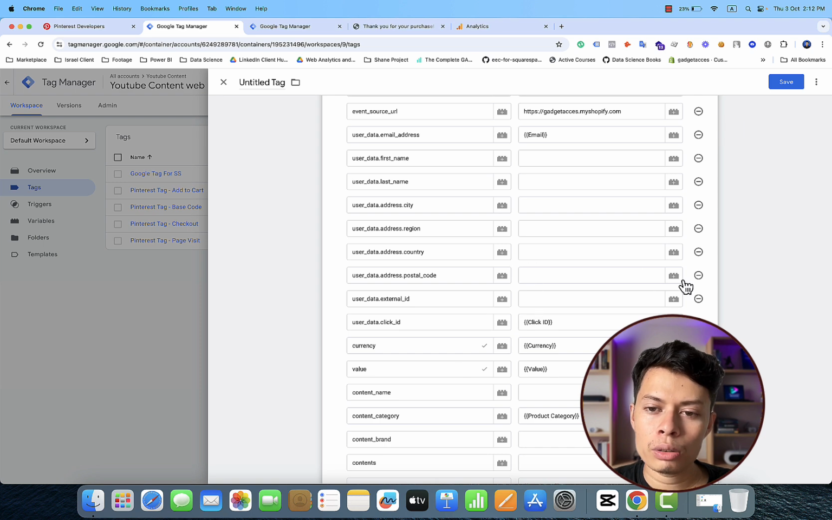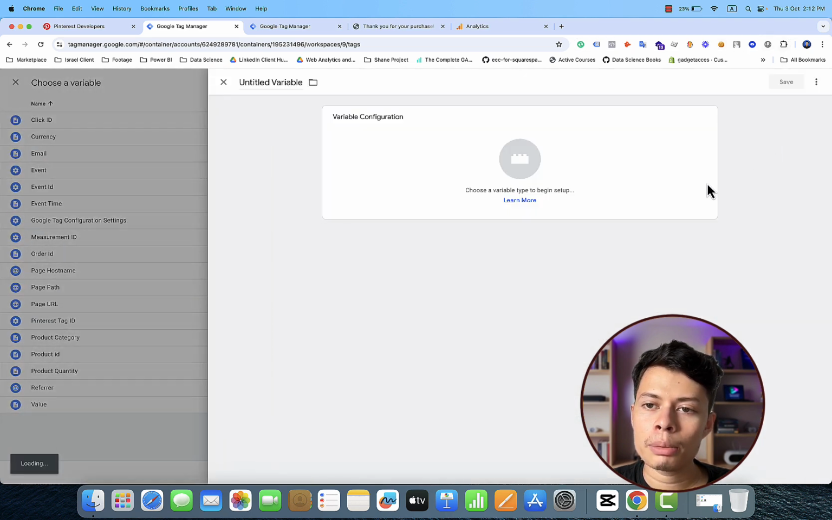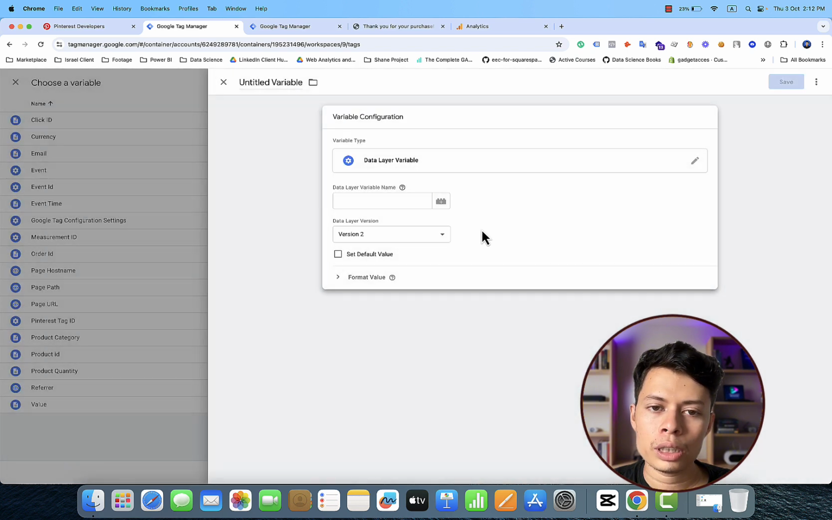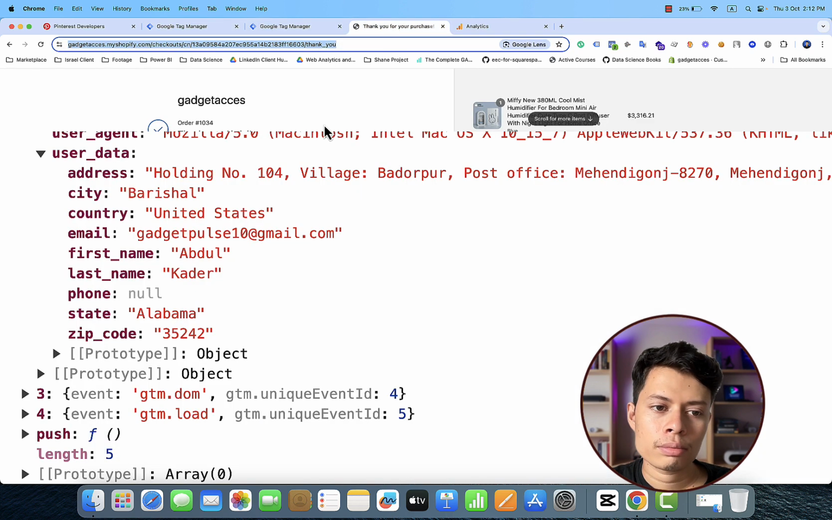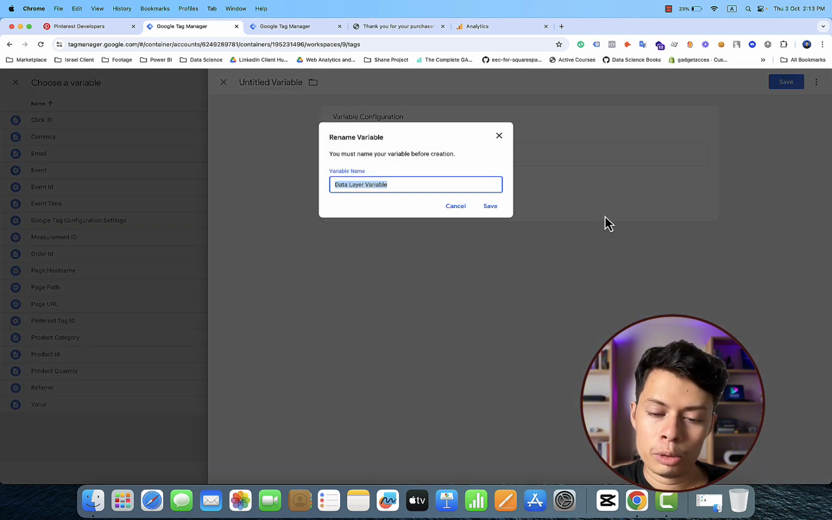It's actually the postal code, and if I go to a new variable, then a new data layer variable, I have to write it like this: user underscore data dot zip code. Okay, because this zip code is under user data. Then let's save it, and its name will be zip code.